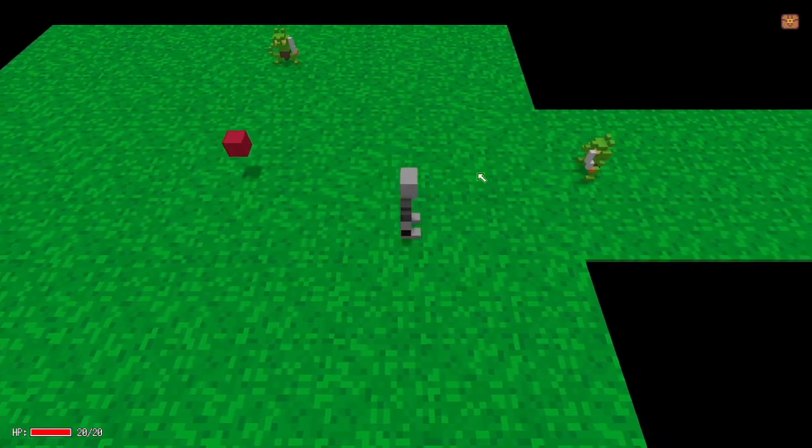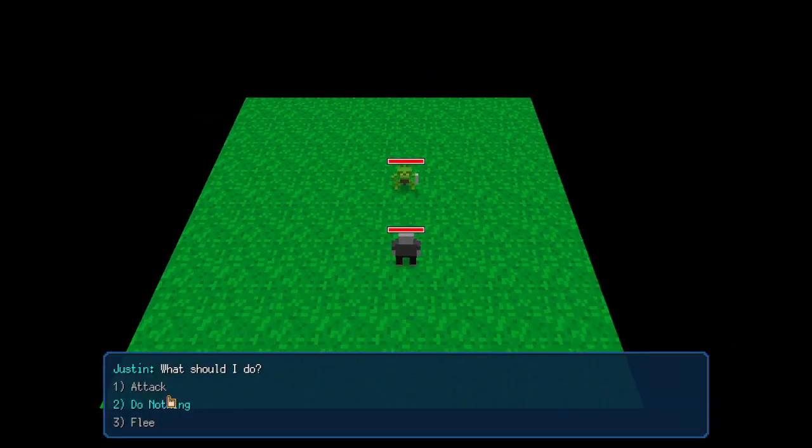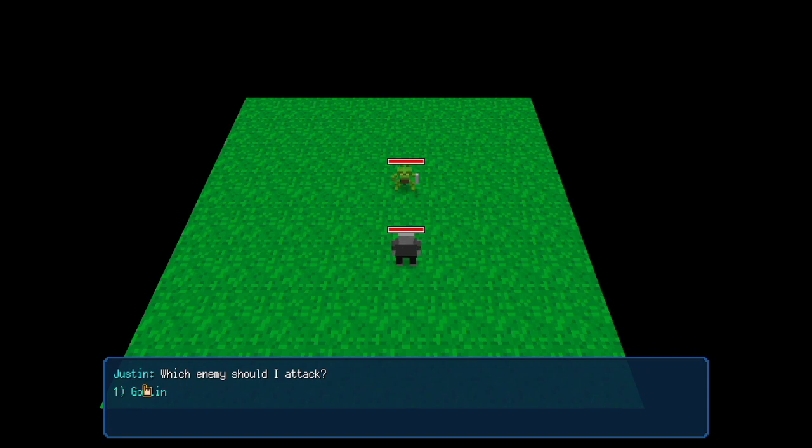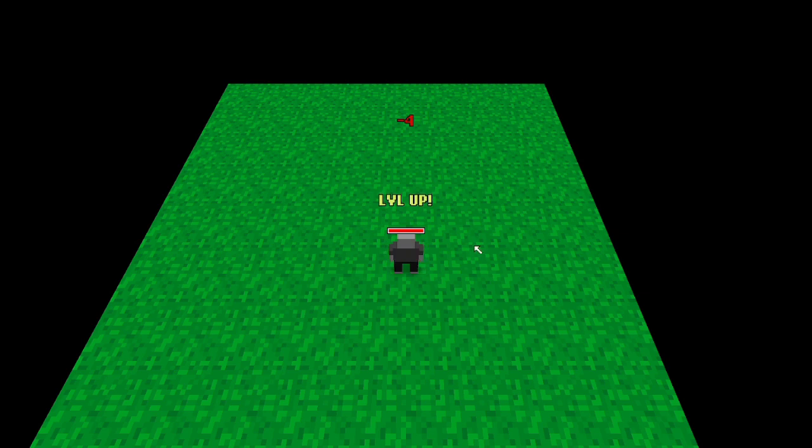If you have any questions, ask in the comments. Click play, and this is the menu-driven battle. What should I do? Should I attack it? Which enemy should I attack? Goblin? We just attack the goblin, and we just killed the goblin.